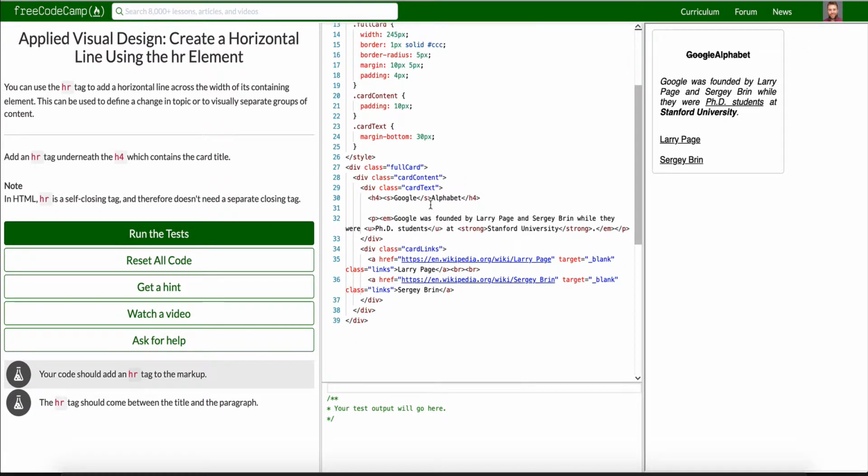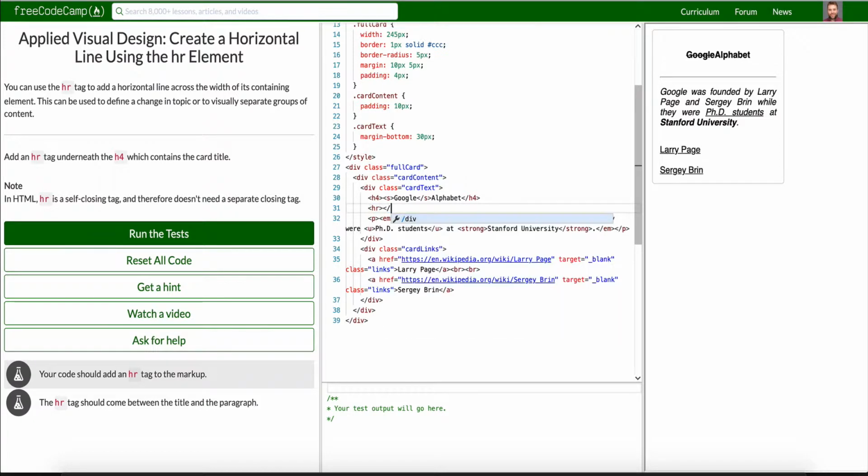So we're going to find the H4 again. We're going to add an HR, self-closing. Again, there's no children inside of it, so we can just use this shorthand instead of having to write a closing tag. Cool. All right, so let's go ahead and run our test.